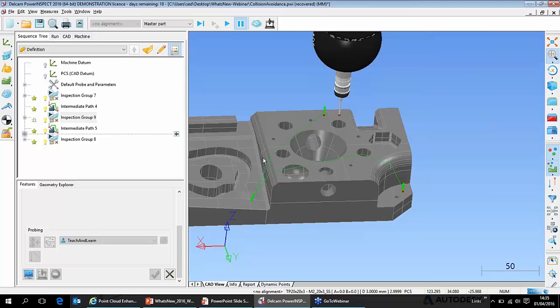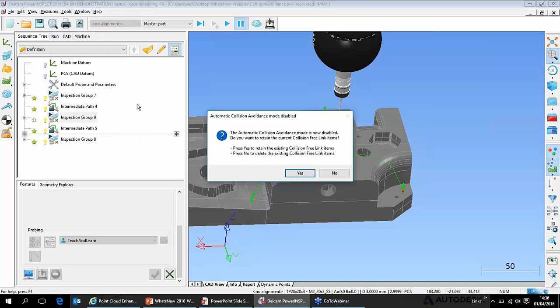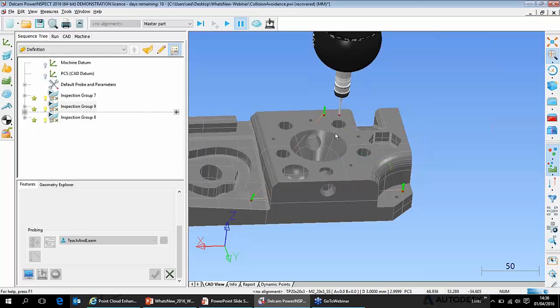If for some reason you want this option disabled again, you can always go to Tools and disable it by clicking on it. And if you want to retain the current collision-free link items, if you say no, PowerINSPECT will just cancel everything so that you can start from scratch, maybe change the position of the point, and do whatever you need to do. Right, so let's go back to our slides and carry on.